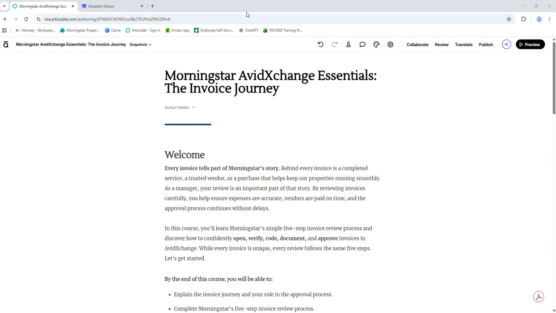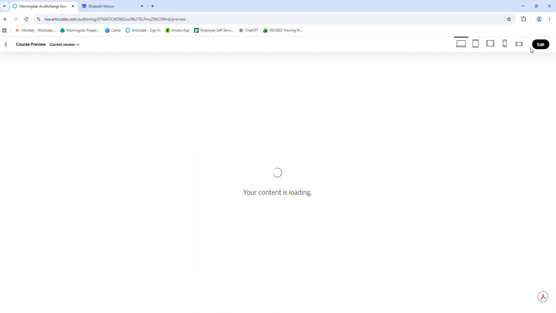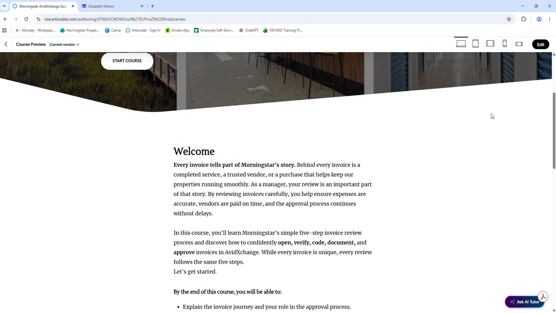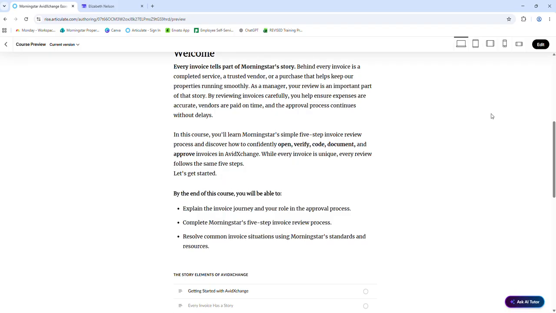Created in Articulate Rise was for our AvidXchange Essentials, our invoice journey. I built out the guide in Canva, which is also on my portfolio. And so this course is running parallel to it. So I'll give a little preview to a few of the sections. This is our overview welcome statement along with course objectives.